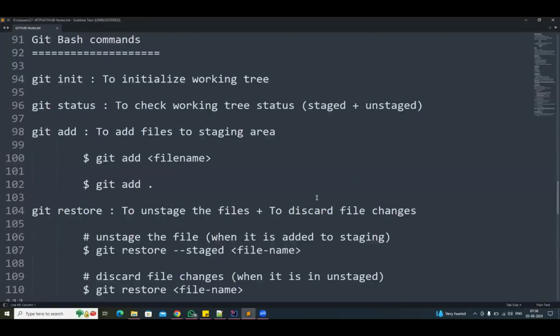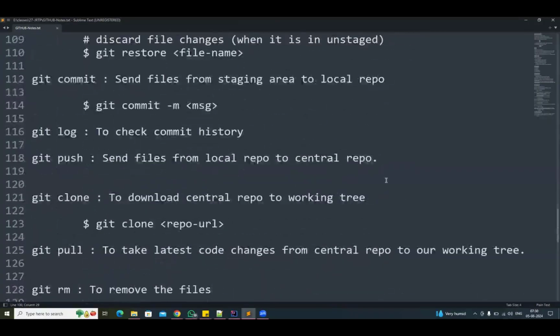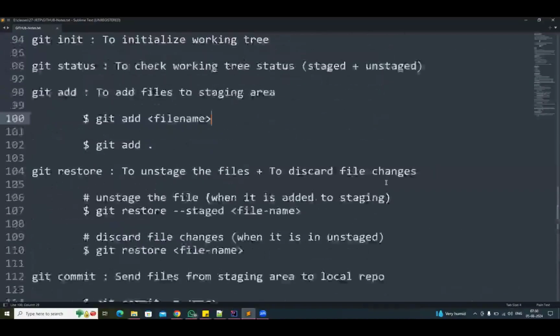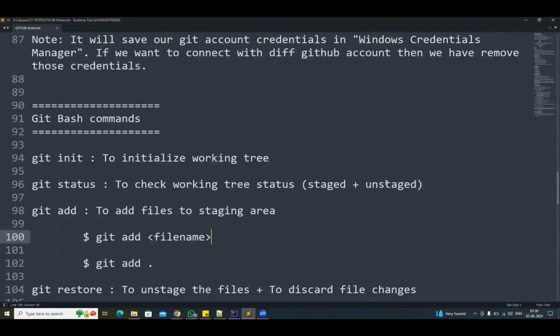In order to do all these operations, we are going to use Git Bash commands, like git init, git status, git add, git restore, git commit, git log, git push, git clone, git pull, git rm. So we are going to use several commands. The git init command is used to initialize our working tree. The git status command checks the working tree status, whether staged or unstaged files are available.